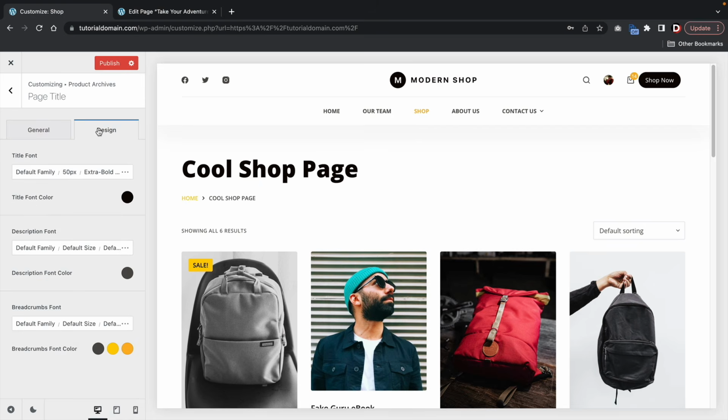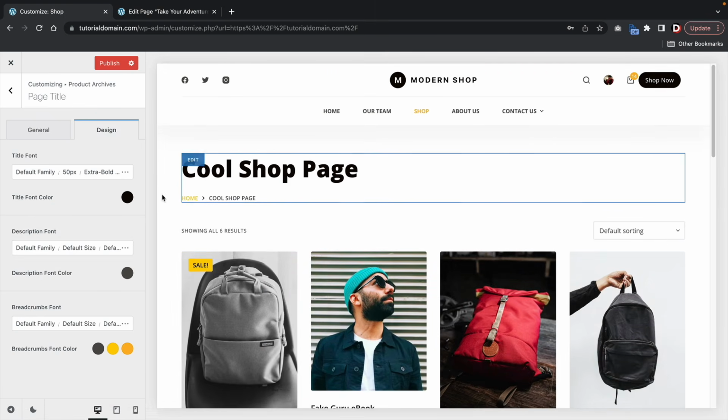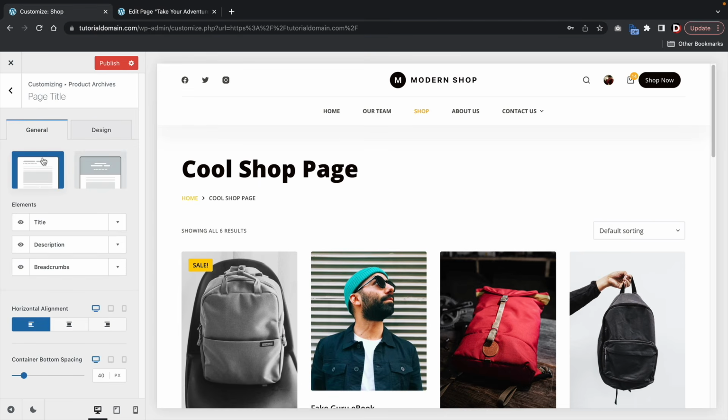And then for the design, you guys can change the font's color, the description fonts, and then also the breadcrumbs fonts if you guys decide to have the breadcrumbs enabled on your shop page. But I'm gonna leave it like this right here. I think this is really cool. You know, I do like this style a lot more. I think this is more typical.